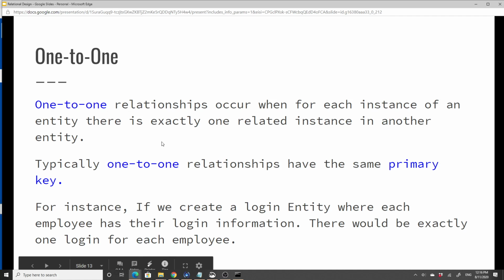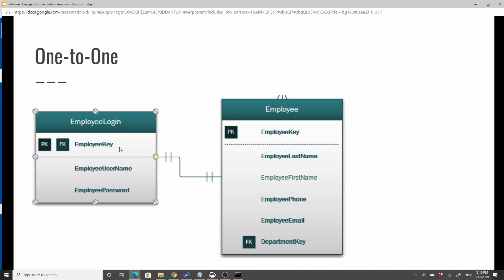One-to-one relationships occur for each instance of an entity where there's exactly one related instance in another entity. And typically a one-to-one relationship has the same primary key. So if we create a login entity where each employee has their login information, there would be exactly one login for each employee. Not sure that's always true, but here it is going to be true. So employee key is the primary key in both of these, but it's also a foreign key over here. Primary key and foreign key, and in that.